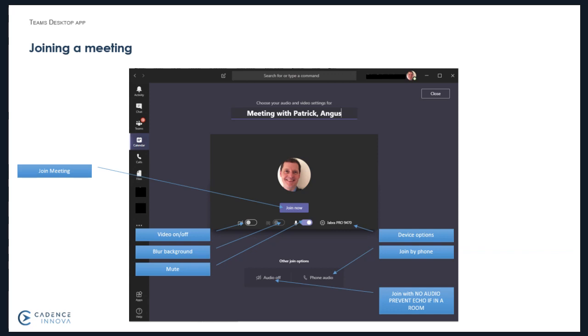And the other option there, that phone audio piece, as I say, depending on whether your organization supports it or not, allows you to join the meeting by phone, even though you want to perhaps join via the web or the desktop app, so that you can see what's being shared.